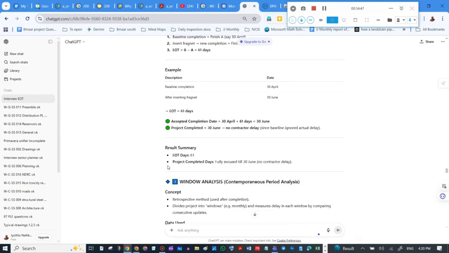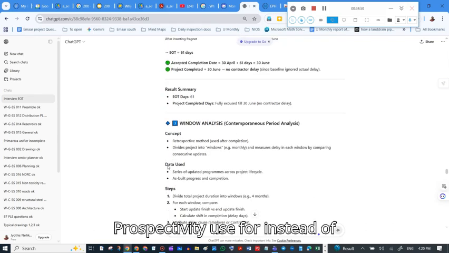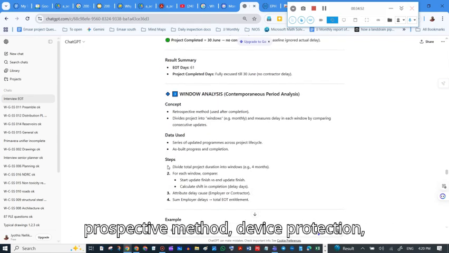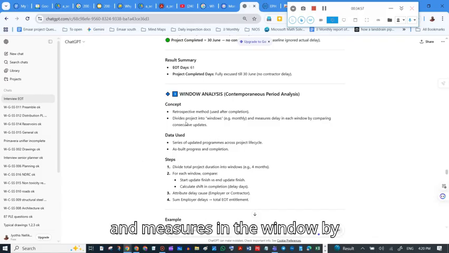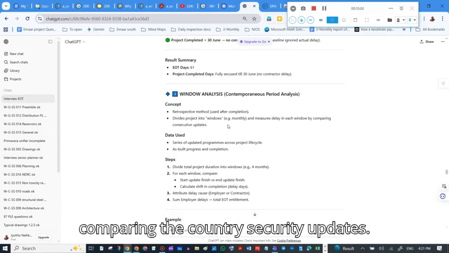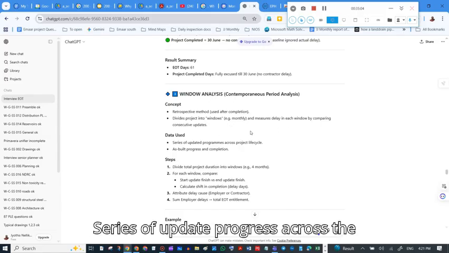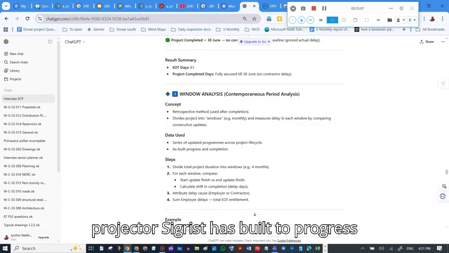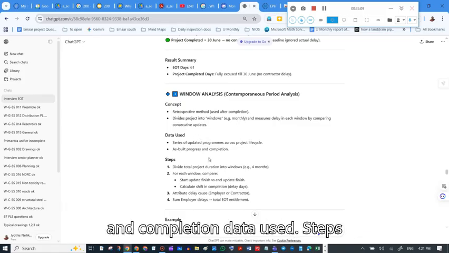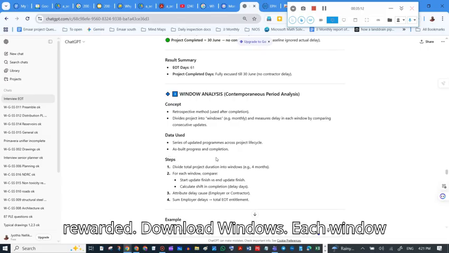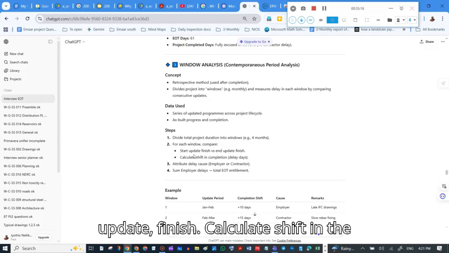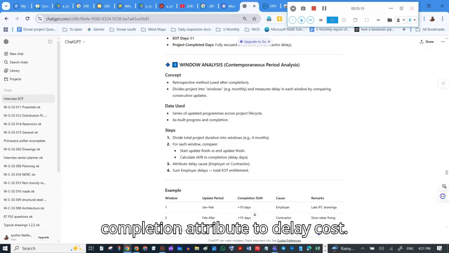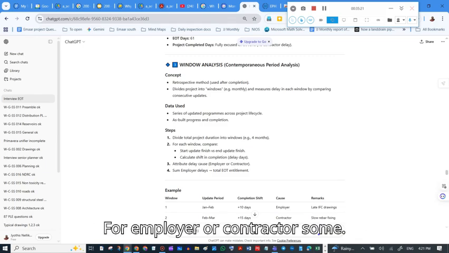In window analysis, the concept is a retrospective method instead of a prospective method. Divide the project into monthly or quarterly windows and measure each window by comparing consecutive updates. Series of update progress across the project cycles, as-built progress and completion data used. Steps: divide the total windows. Each window compares start update finish and end update finish. Calculate the shift in the completion, the delay days. Attribute the delay to employer or contractor.